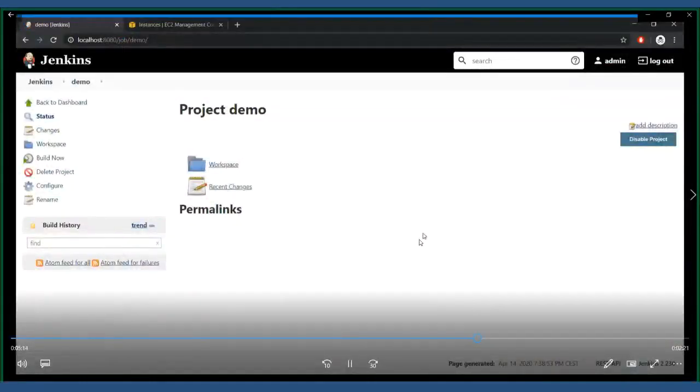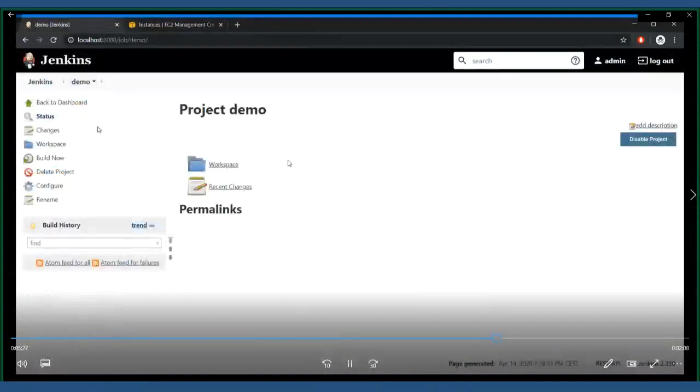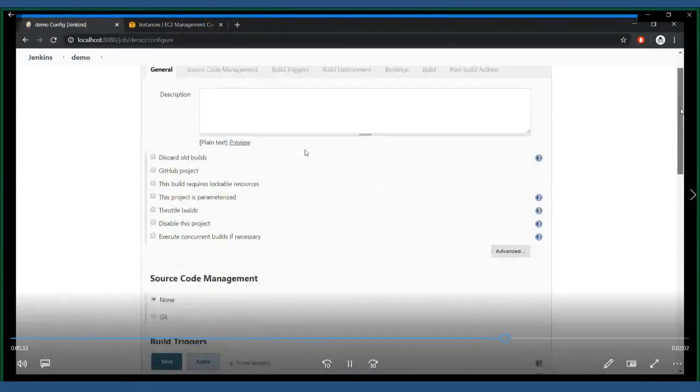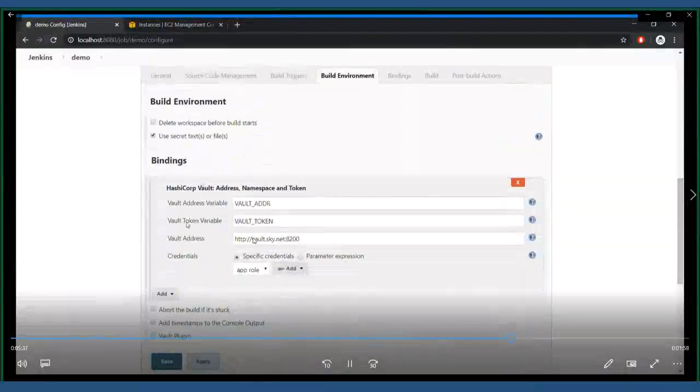Right, let's jump into the job. Hold on. It's time to show you the AWS console. As you can see, we don't have any instances running. And let's make some configuration in our job. First of all, we should call the Jenkins plugin and specify the endpoint. It's going to be Vault Skynet. And we'd like to use the credentials app role from the previous step.